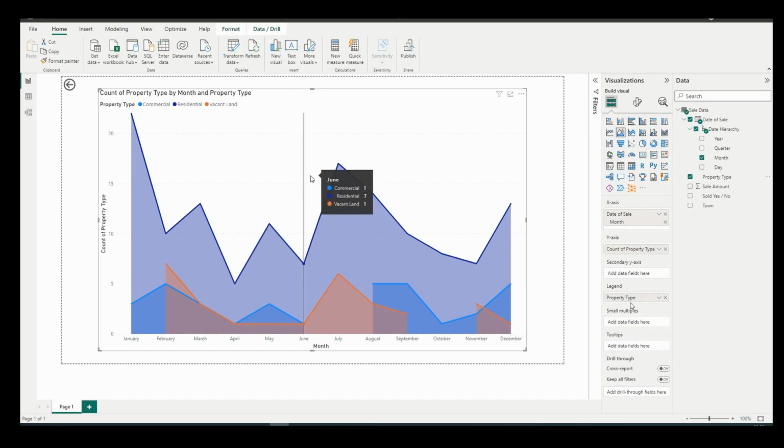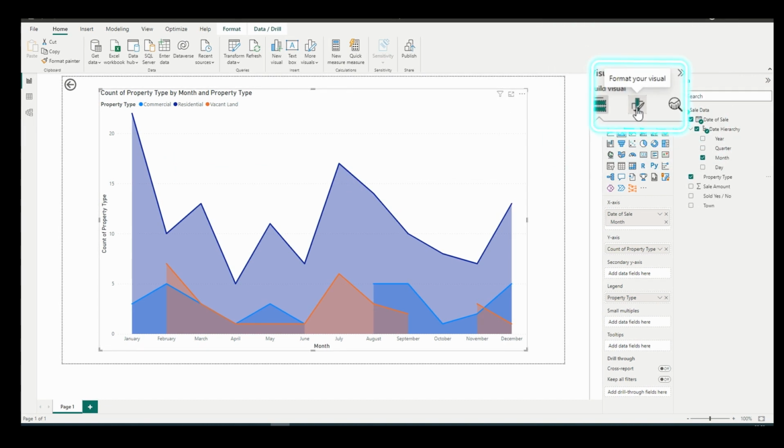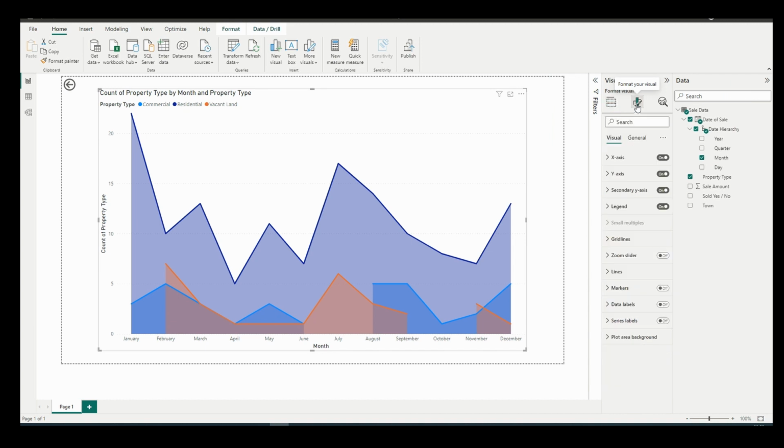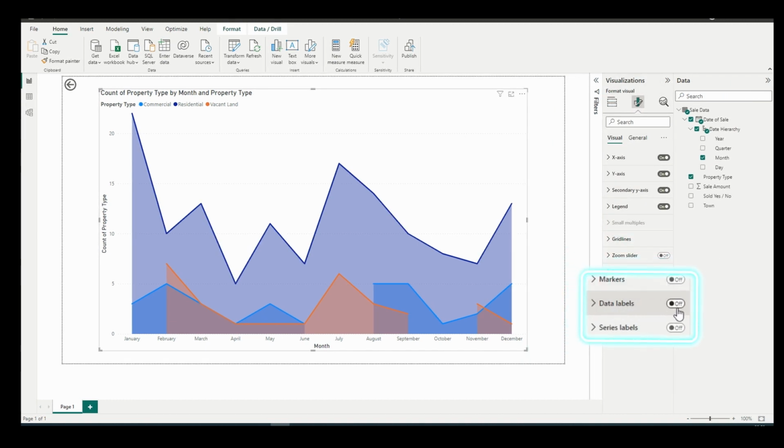Now, I don't actually see data labels appearing on the actual visual. I can do that by coming over to the Format Your Visual. Click on that once, come down, and the data labels are actually showing off at the moment. So if I click on that radio button once, my data labels appear.